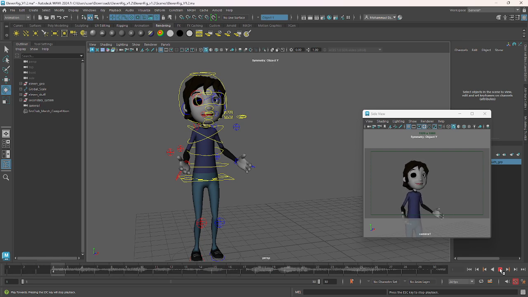How did you get in here? How did you get in here? How did you get in here? How did you get in here? How did you get in here? How did you get in here? How did you get in here? How did you get in here? How did you get in here? How did you get in here? How did you get in here? How did you get in here? How did you get in?